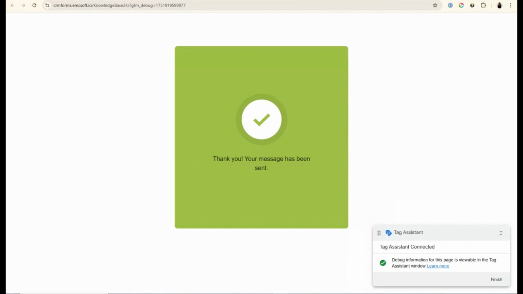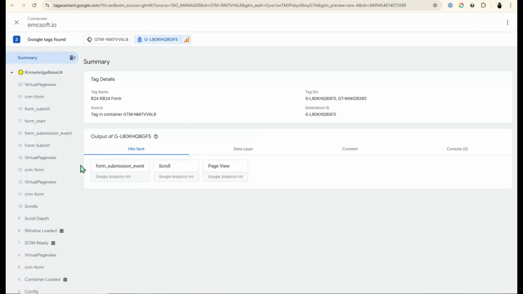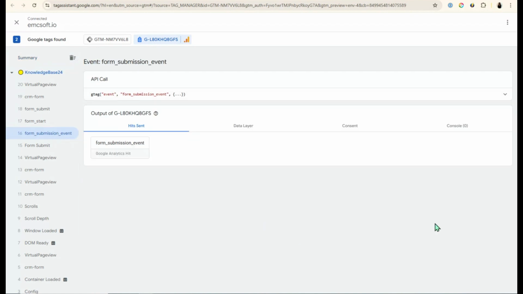And now if we go back to our tag assistant, we're going to actually be able to see that as an event here. As you can see, it's been added next to the scroll and page view events. And we can also see that here on the left side menu. If I click on the form submission event, which is the title of the specific trigger that we wanted to configure, I'll also be able to see that here isolated from the others.